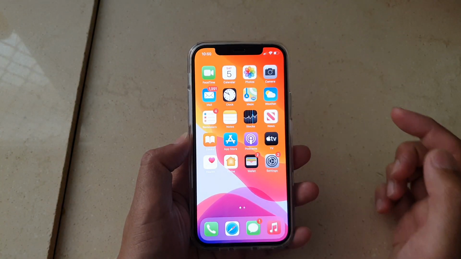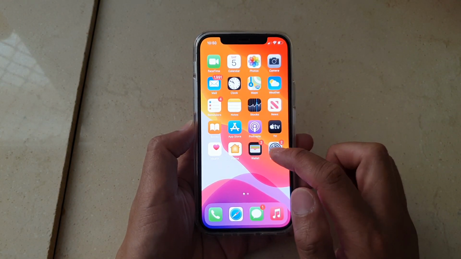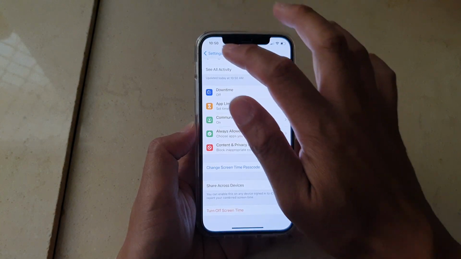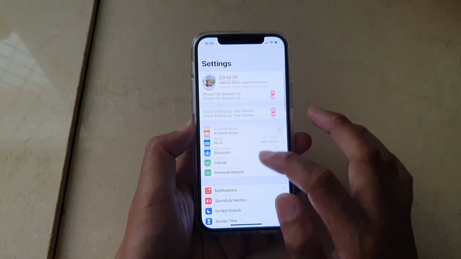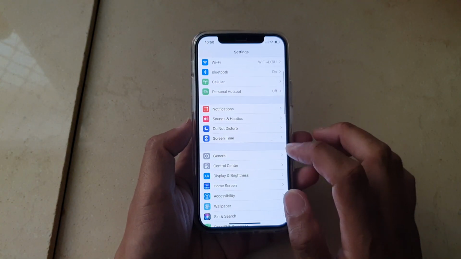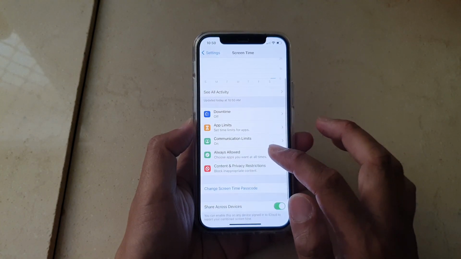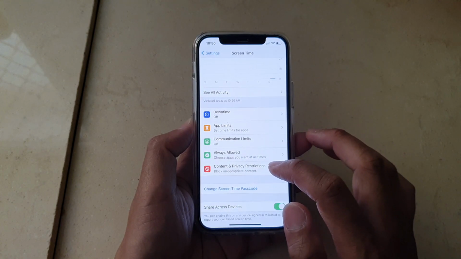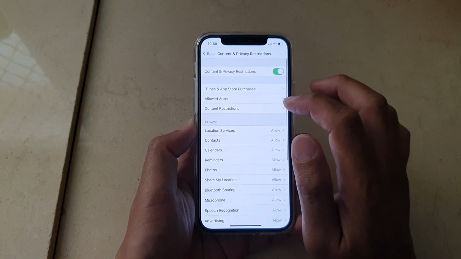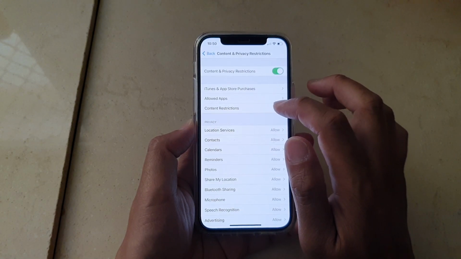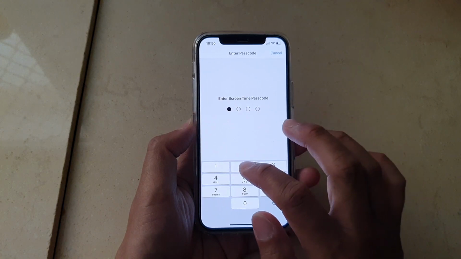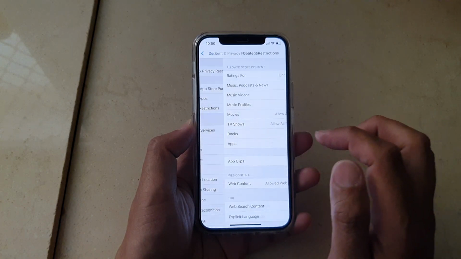So first let's go back to your home screen, then tap on settings, and in settings we want to go down and tap on screen time. From screen time you want to go down and tap on content and privacy restrictions, then tap on content restrictions. In here we need to put in the screen time passcode.